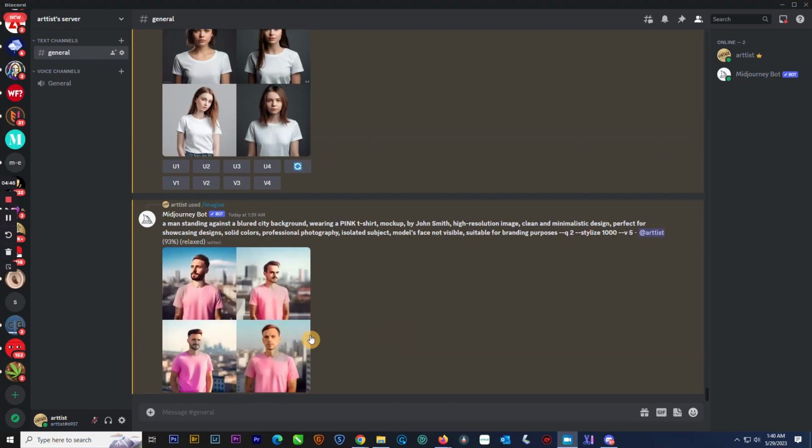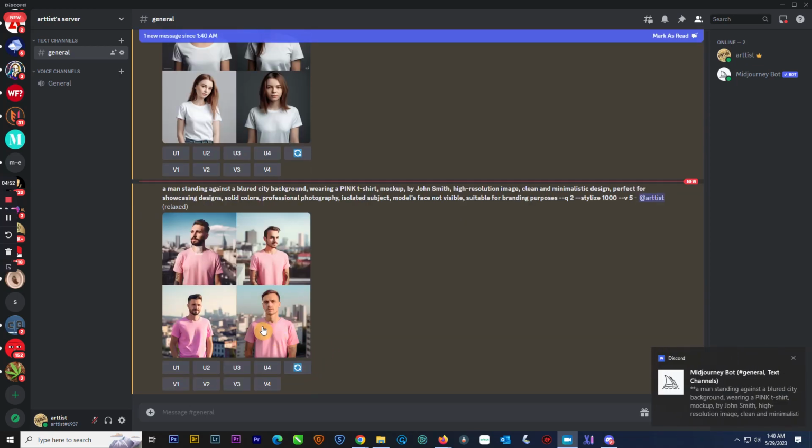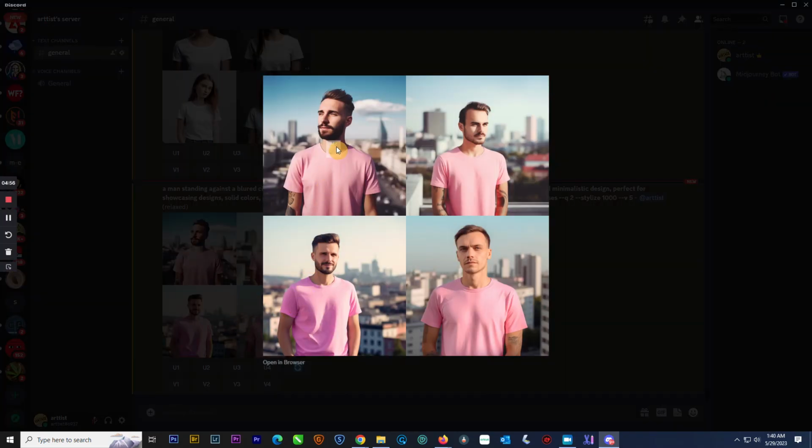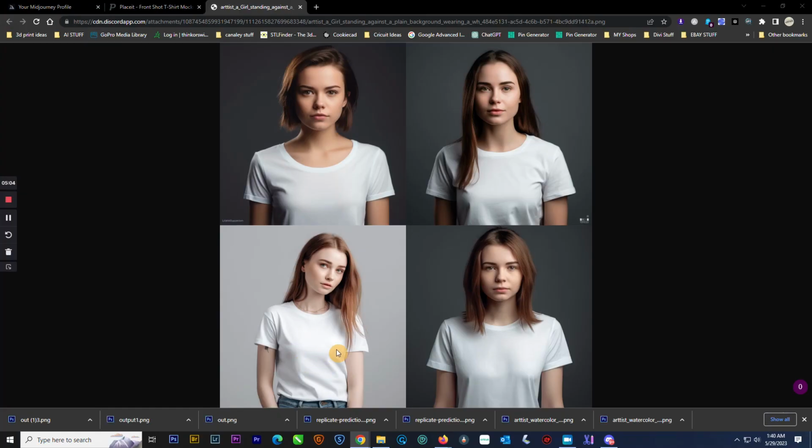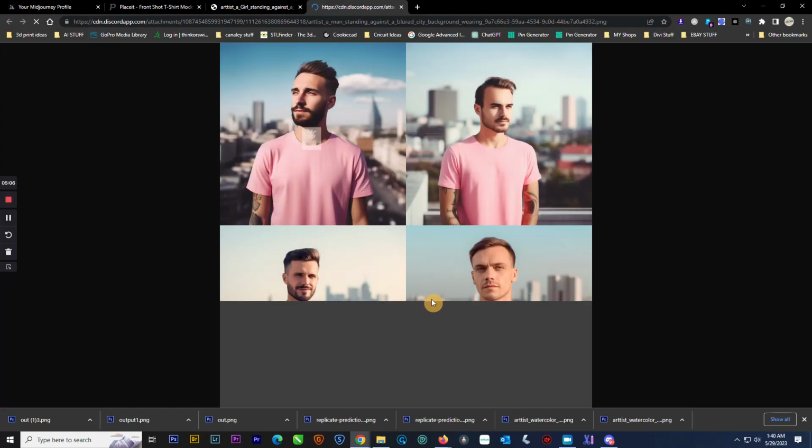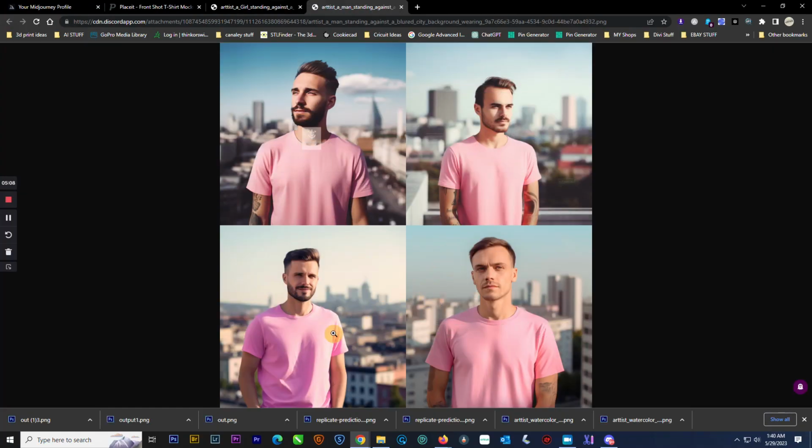So as you can see, this is what it's deciding to come up with. There's a spot on this guy's neck. I don't know what's going on with that. Oh, disappeared. It's gone. And like I say, now we've got a watermark that it decided to throw in. But you've got your blurred city background, a pink t-shirt, and I think these look fantastic. Perfect for t-shirt mock-ups. And you don't have to pay for them. You just pay for your Midjourney subscription.